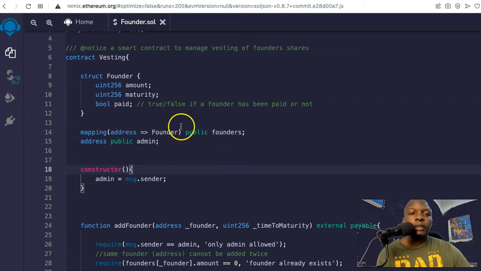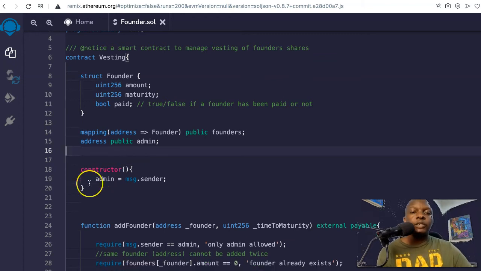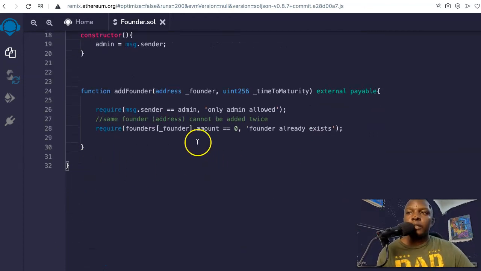You can just say something like time equal to time plus, let's say, 15 days. You can do something like this. Just check the documentation in Solidity to understand what to do.